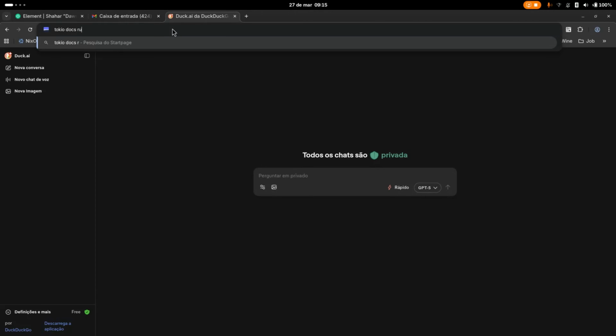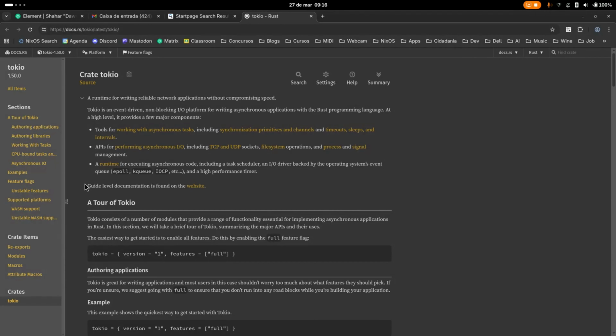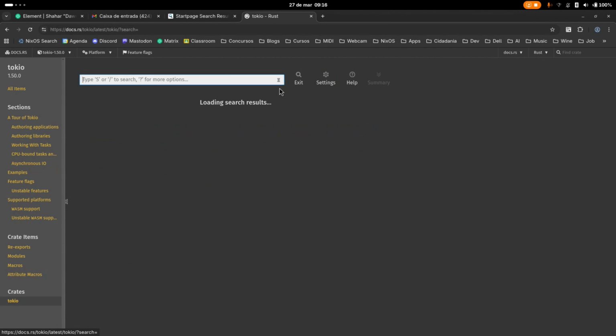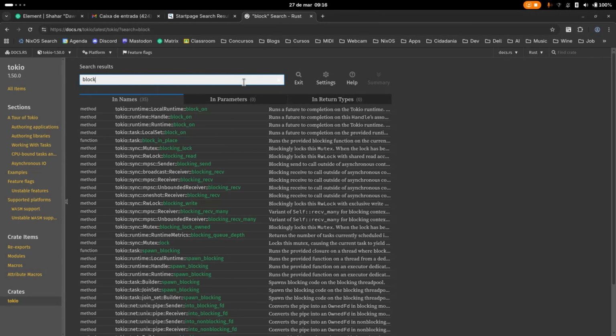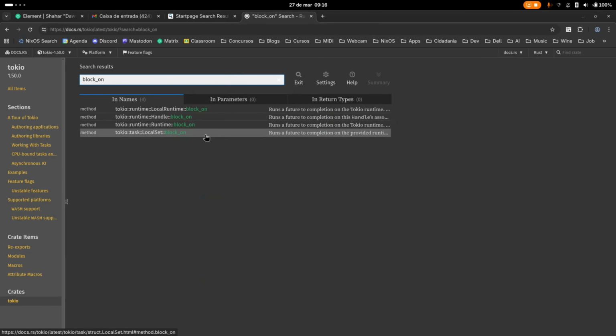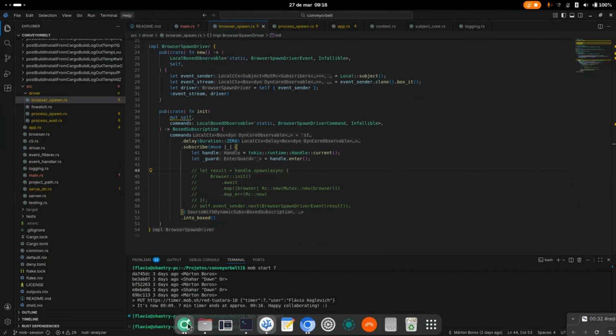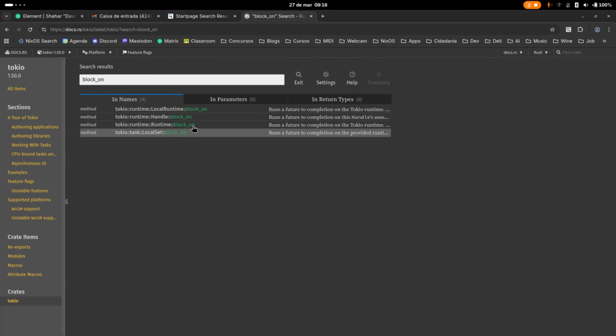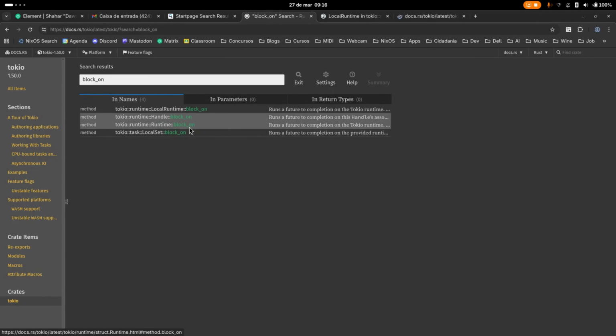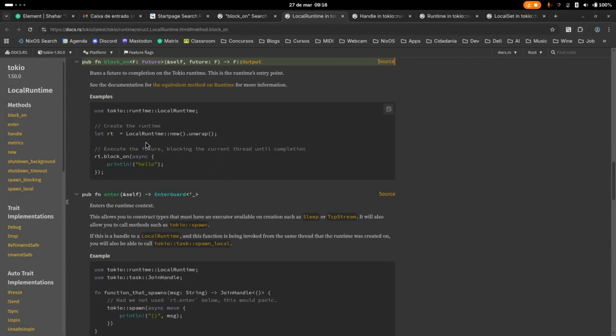Tokio docs. Good. Search block_on. And you can see that there are several. In our context, we are using block_on. I don't think the answer to the question is in our code. Okay, so it's one of them. We have to read the docs enough to figure it out. Let me see this first one. It runs a future to completion on the Tokio runtime.